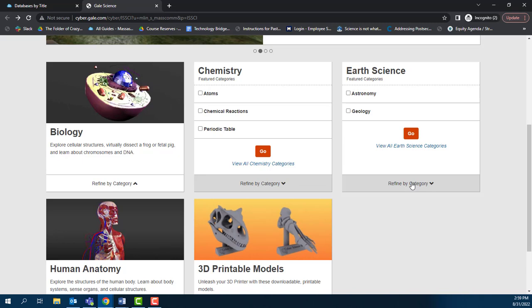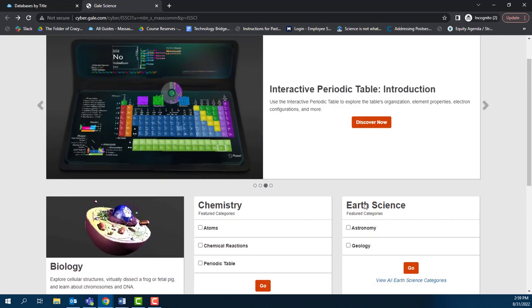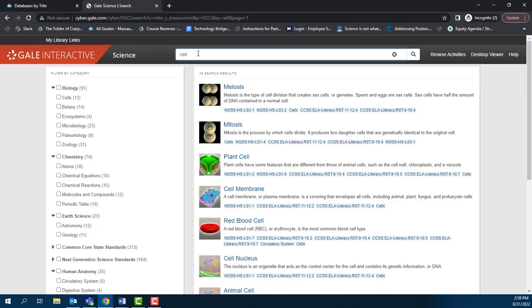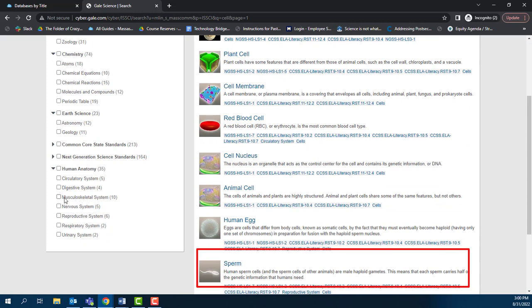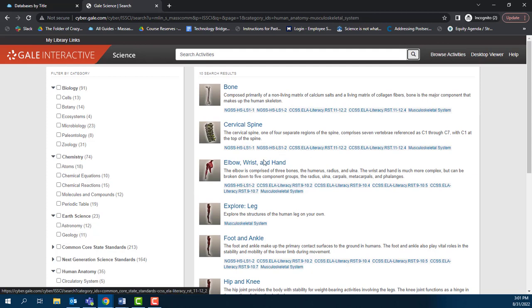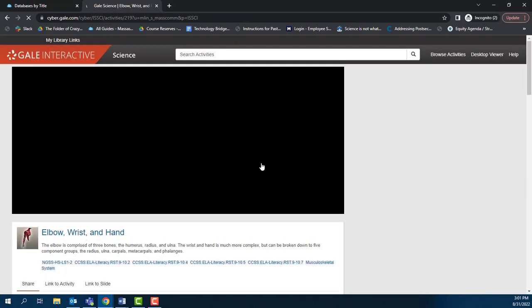If you're unsure which category to select, enter your keyword to retrieve a list of related activities. For instance, a search on the word cell retrieves interactive modules on mitosis, cell membrane, and the nucleus. For our example, let's use the musculoskeletal system subcategory. Click on its box and press go. A list of activities appears. Let's take a look at the elbow, wrist, and hand module.